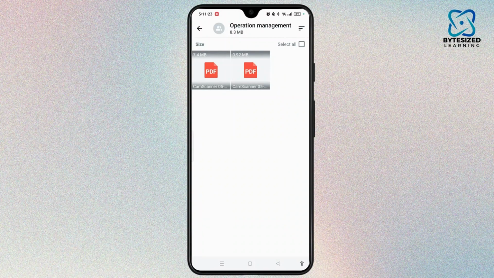If you want to clear the WhatsApp storage, you can simply select those photos or images that have been sent to your WhatsApp through different chats. Let's tap on Select all at the top right corner, and you can click on the dustbin or delete icon at the top right corner of the screen.